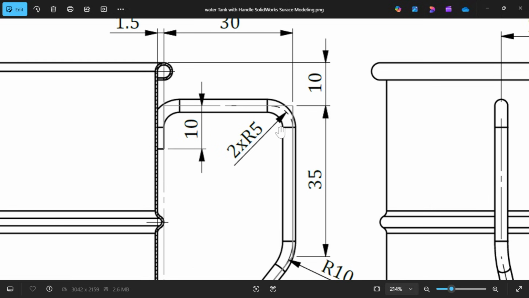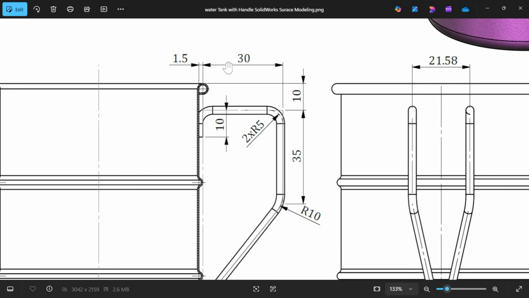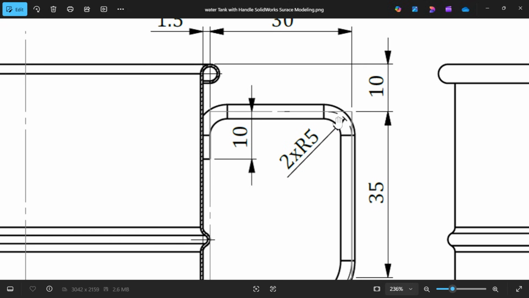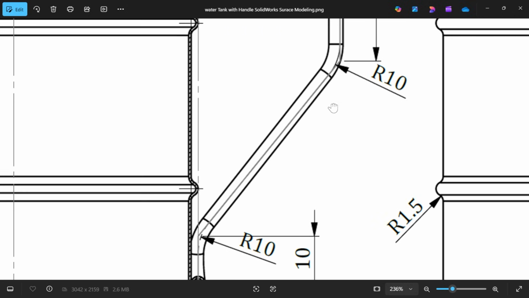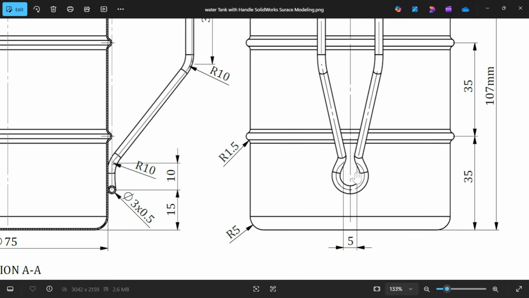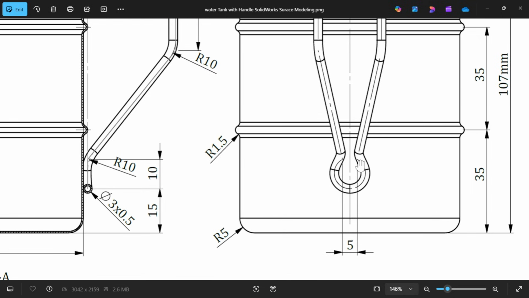So you will see there is a dotted line, 35, 10 millimeter, 30 millimeter, 1.5 from outer surface, see. Then there is a bottom line 10 millimeter, radius 2R5, this 2R5, come down, radius R10, and from bottom 10, and from here to here 10 millimeter for this shape. This shape, how will we achieve it? See, there is a center distance 5 and bottom distance 15.